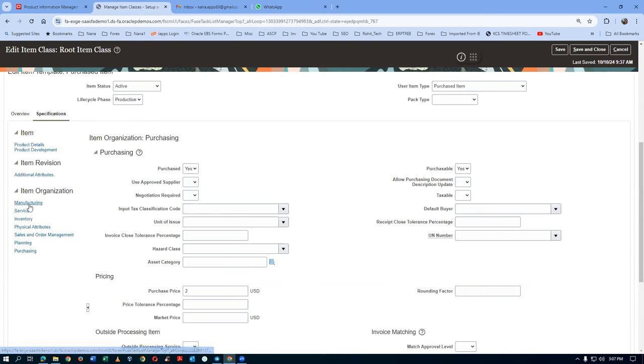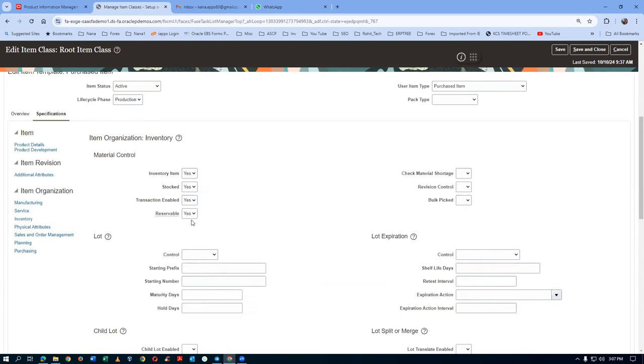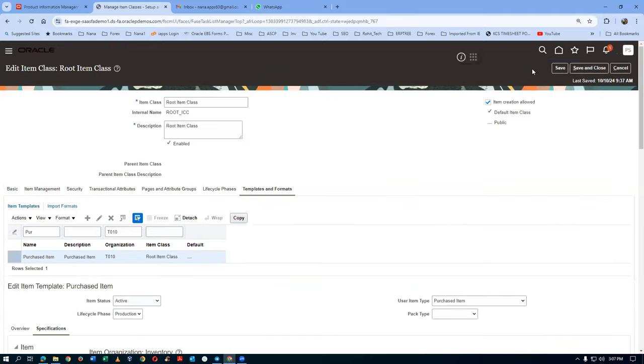And then you go to manufacturing, and ensure that your costing is enabled, the item defining attribute as well as the status attributes of item in either inventory asset value or all yes, no. And then you go to the inventory and all the four are yes actually. Fine. This much is sufficient actually. Go there. And then we are done, give a save.